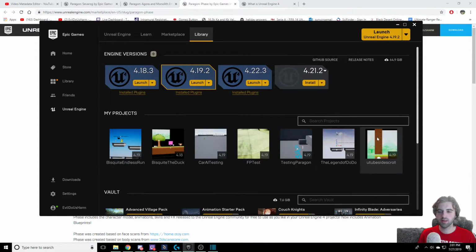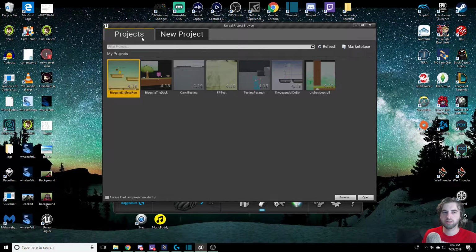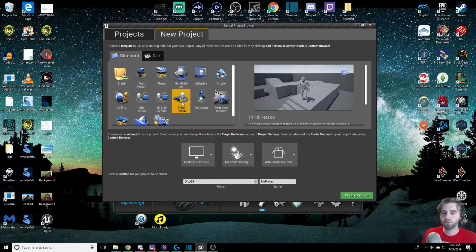So if you've never created a project before, this will be empty, and you're going to go ahead and hit the launch button on 4.22.3, or whatever engine you currently have. After the Unreal Project Browser launches, navigate to the New Project tab and select the third-person template.